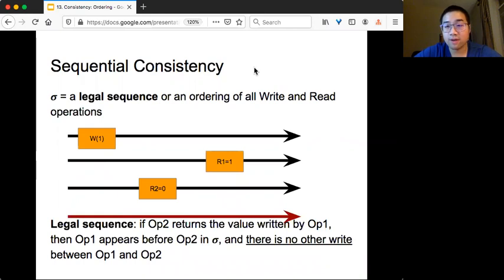Okay. So how do we define the legal sequence? A legal sequence is defined as follows: if operation 2 returns the value that's written by OP1, then operation 1 should appear before OP2 in your sequence, and there's no other write operation between OP1 and OP2. That's why R2 should occur before W1. Otherwise, it does not satisfy the notion of a legal sequence.